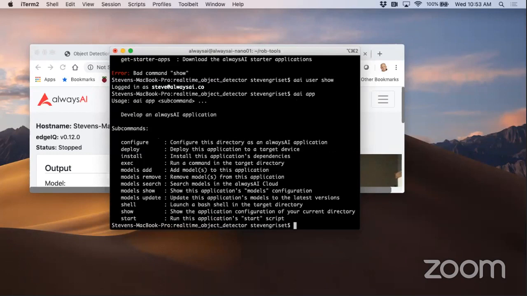Having typing skill troubles here. So anyway, on this, it has your different commands that you're going to need to do, like install. You can shell out, start, add a model, remove a model, and so forth. So that's a brief run through on the CLI system.